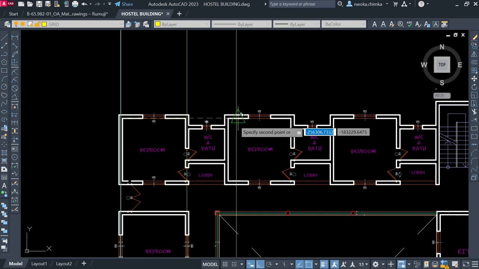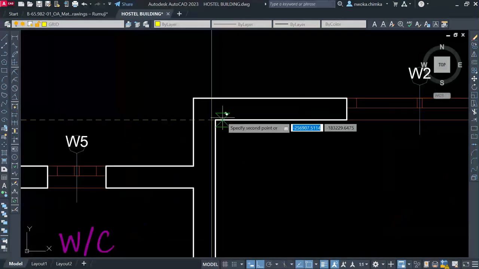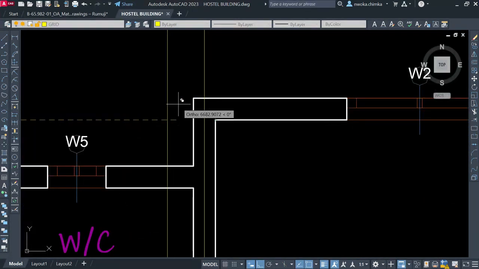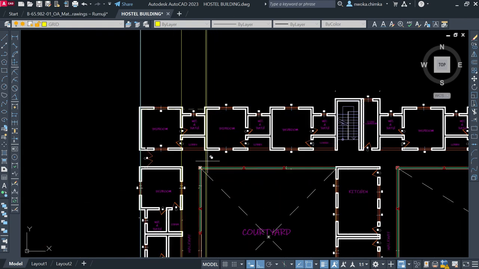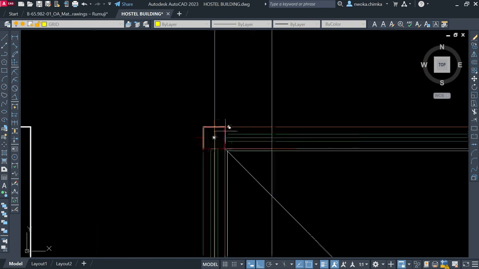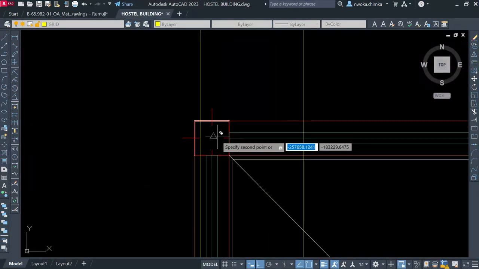But for now, I want my columns to be placed at the center of the walls. So I have to also insert my grid lines at the center of the walls. Now there is a column here, a simple column, which is to be placed at the midpoint.